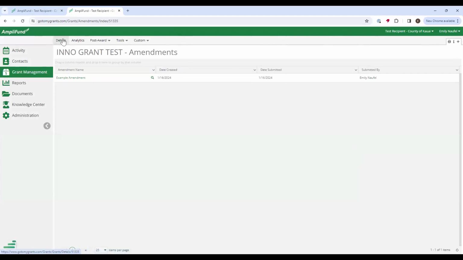And then again, the grant manager that you listed on the details page will receive an email back indicating if that was approved or denied.